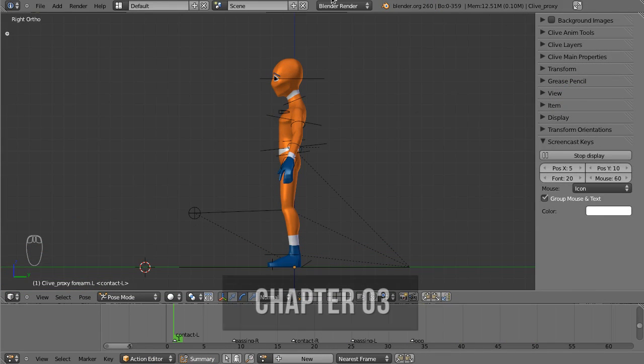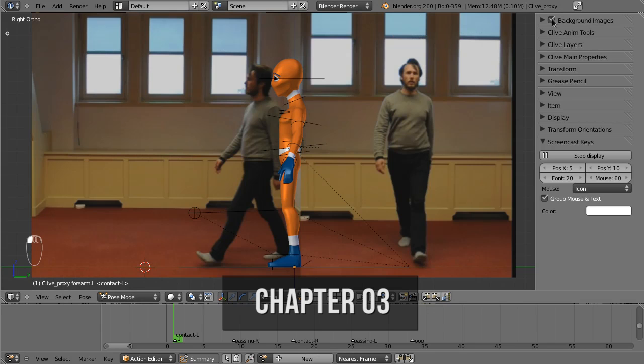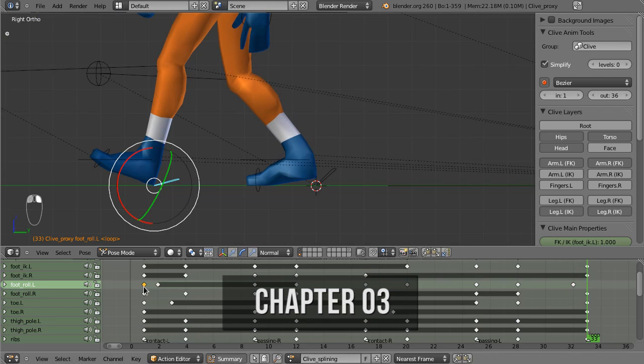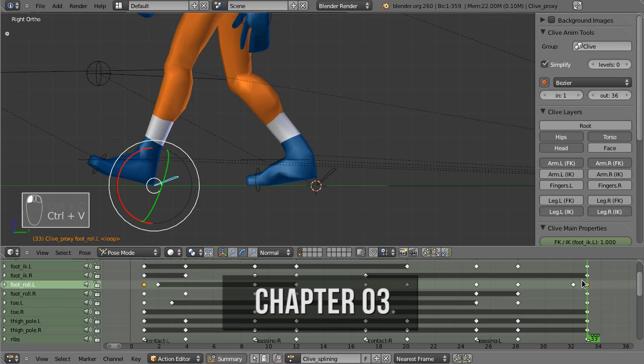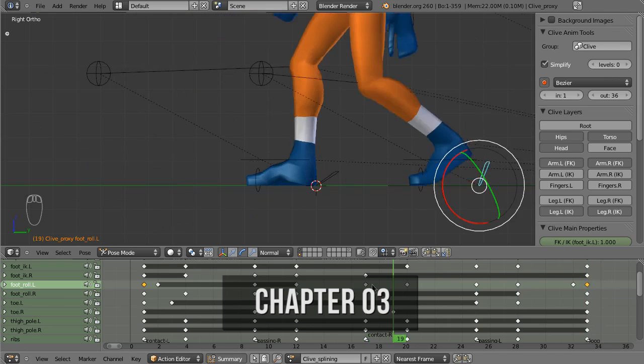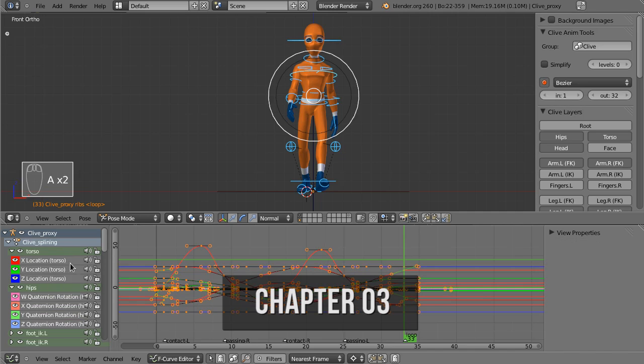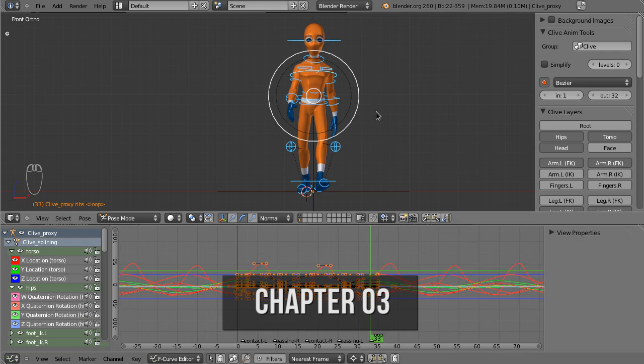Okay, so let's animate this walk. So I shot some reference footage. Excuse my hairdo, but anyway, I was having a bad hair day that day. Drag that one frame earlier. Compensate a little bit. And now I can copy and paste. There we go. So let's just select all these channels and add the cyclic modifier and see what happens.